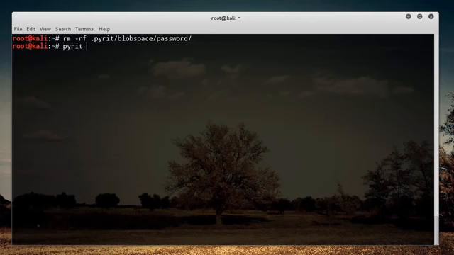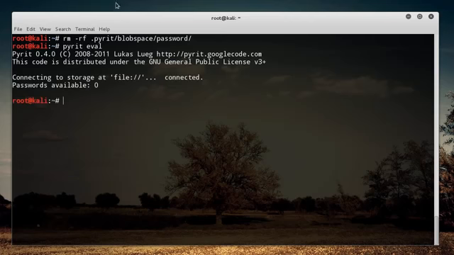So Pyrit eval, we can analyze everything. We now have 0 passwords, we now have 0 networks we want to target. We're pretty much back to basics. Now the last thing I want to say is, whenever you import passwords into your database, you don't have to do it all at once.